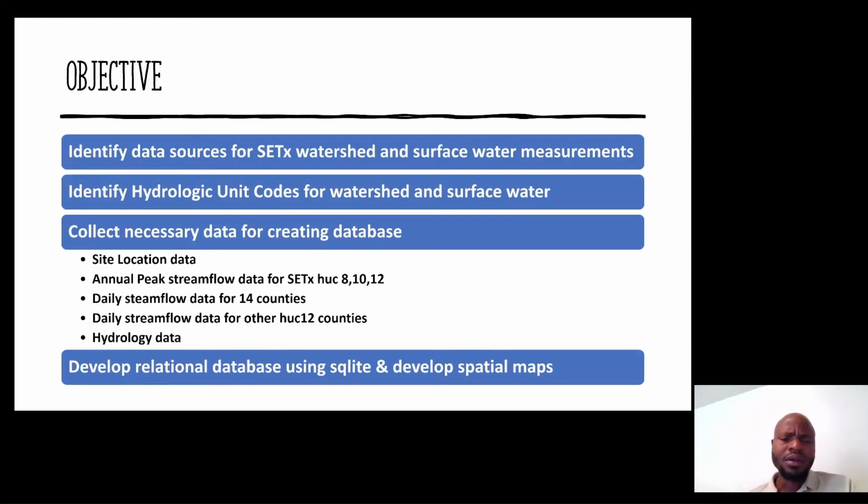Some of the basic objectives of this project are to identify where we're going to get the data from, and identify the hydraulic unit areas as well as their codes for watershed and surface water for southeast Texas counties. There are 14 of them. We also collect necessary data from relevant websites, and we were able to develop a relational database between a couple of the tables that were established for the several data sets that we obtained for this project.